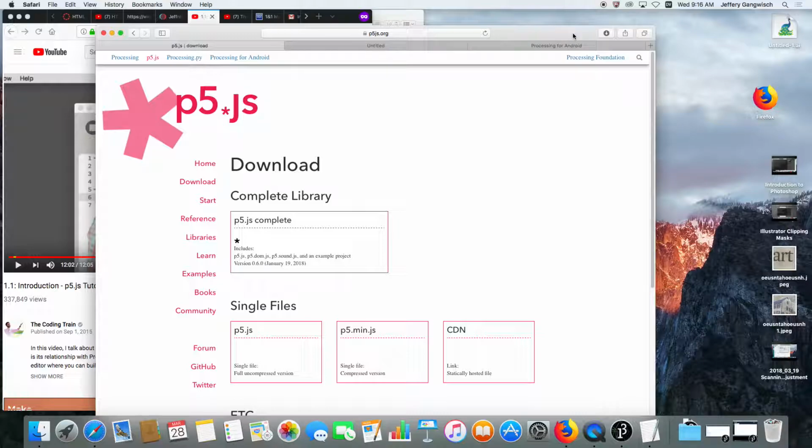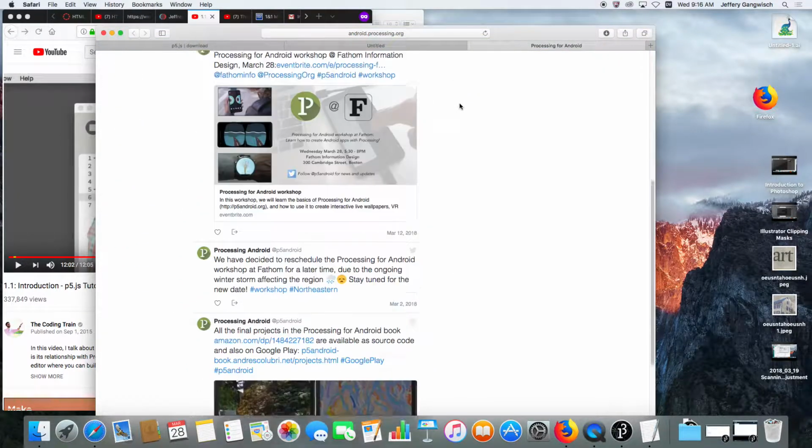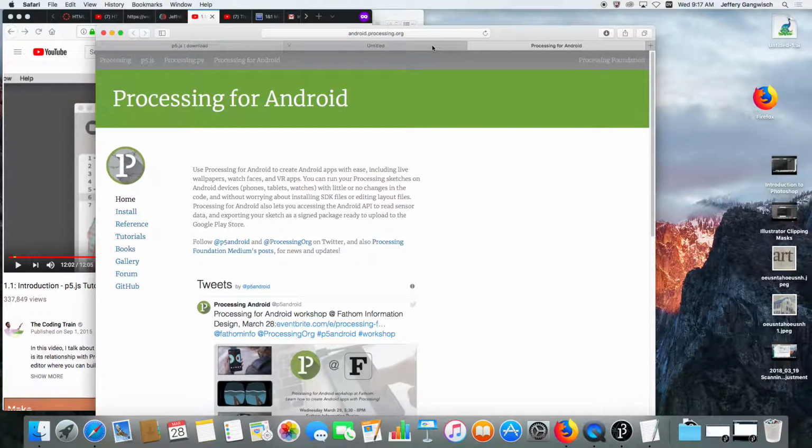I did not know there was processing for Android now. That's pretty cool.